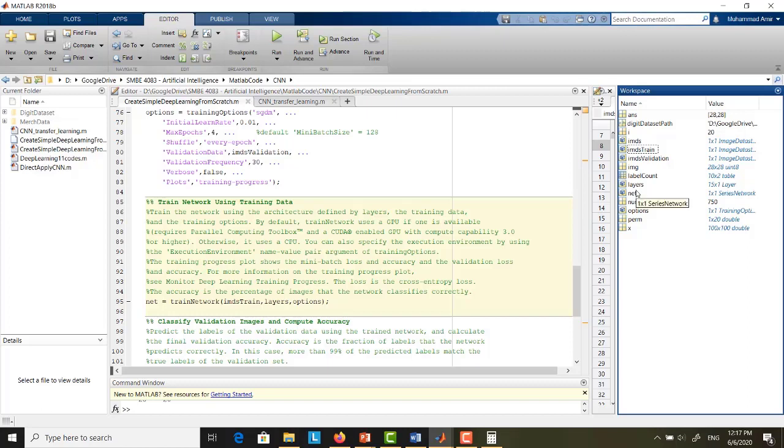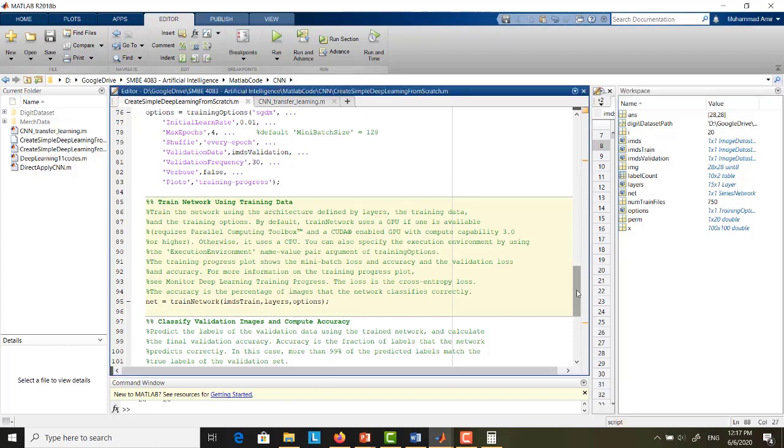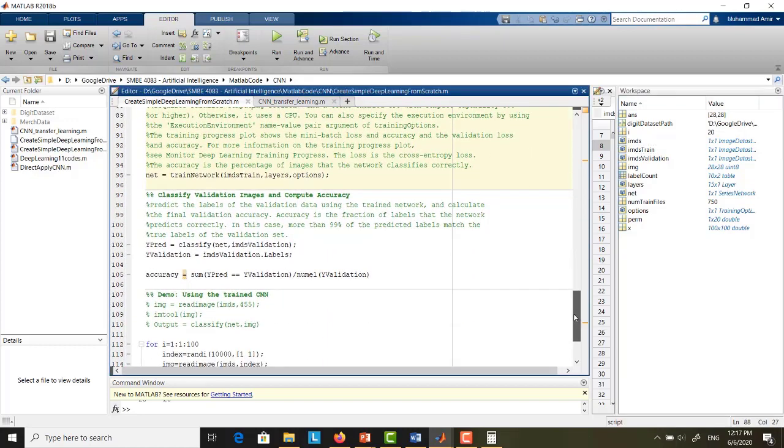Then you can use it for classification. It's already trained there, the net. Then the last step is to apply this one, which is to do some testing. But again, like I said, in this Matlab example, I don't agree with it.